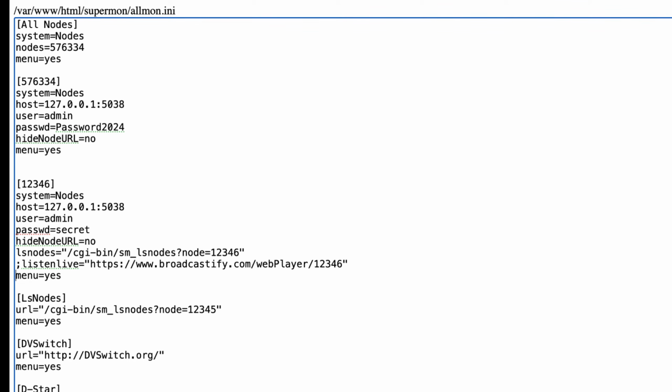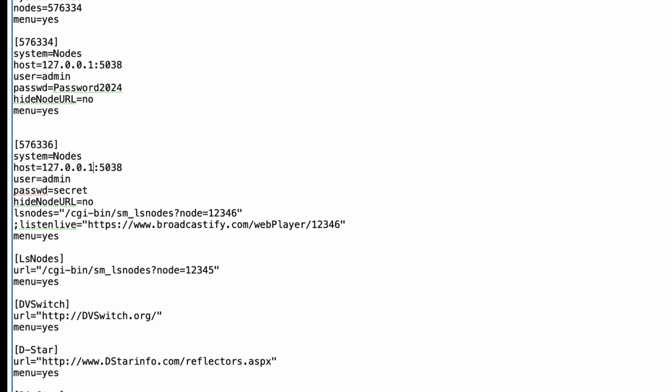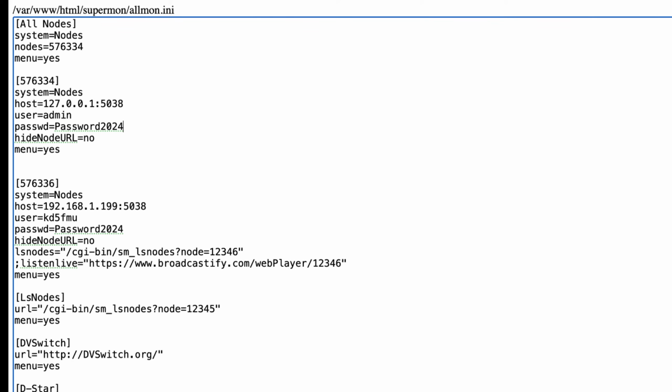I'm not going to do the listen live, so we're going to change this to 576336. Leave it as system nodes. I'm going to change the IP address to the other server's internal IP address, and that's 192.168.1.199. Its username for its asterisk server is K85FMU, and the password is password 2024. And I'm going to go to all nodes at the top, right behind 576334, and put in 576336.